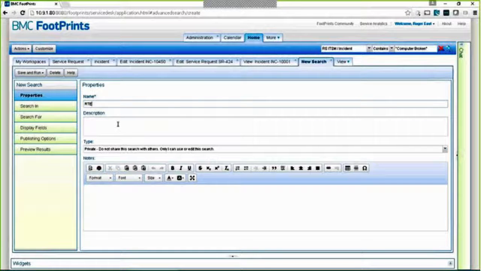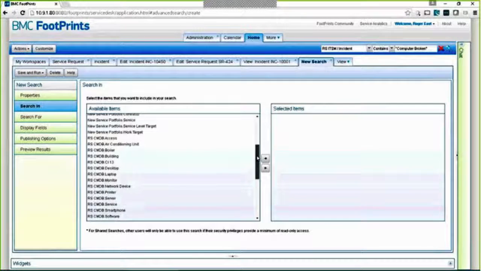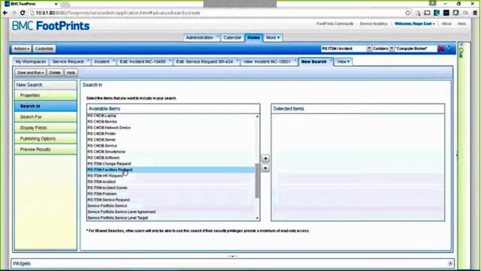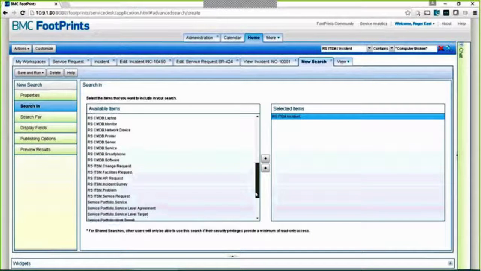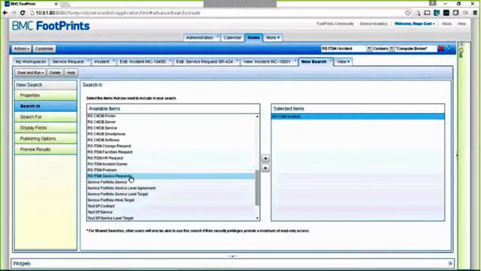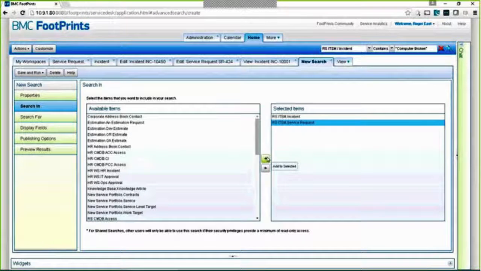So I'm going to give it a new one, and then I'm going to say, well, what do I want to search in? So it's going to bring me up a list of all the different fields modules. I want to look at, I'm going to say I want to look at incidents. So I'm going to put that one over there. But I also want to look in service request. So I'll find that one. So obviously I'm looking across multiple tickets or workspaces or whatever. So I'll go with that. That's good enough for right now.